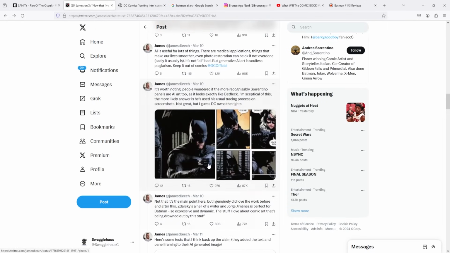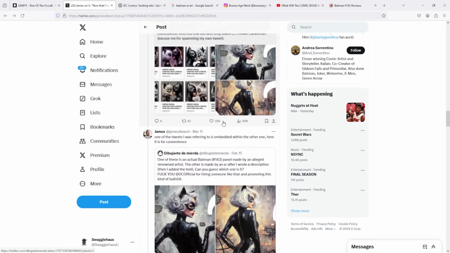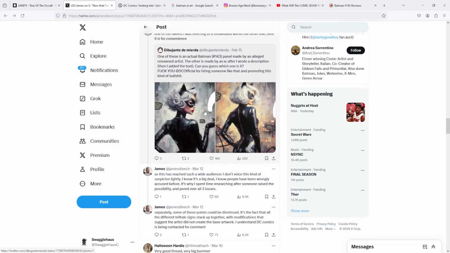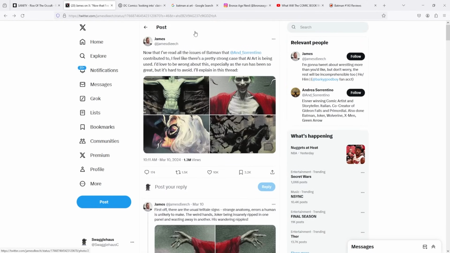James goes on to talk a little bit about possible tracing that's going on and some other examples of AI tools being able to generate images that look like they're coming from Batman 143. But pretty interesting right there. I mean, a big accusation against the Eisner-winning comic artist here. And DC apparently is now looking into this because they themselves claim to have a policy that they do not use AI art in their comic books.